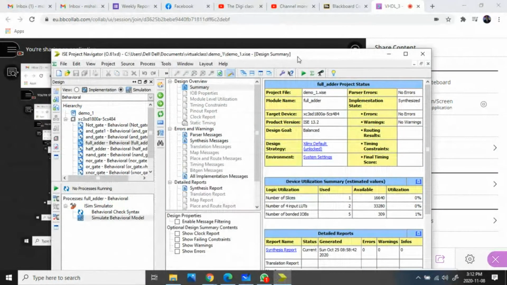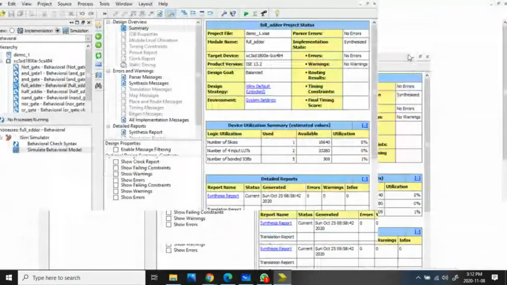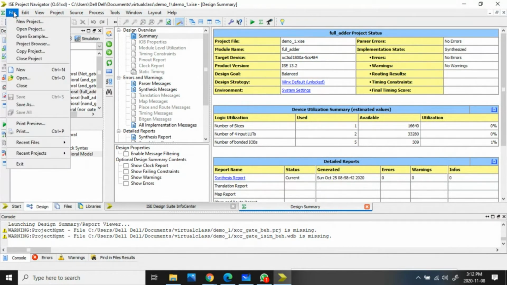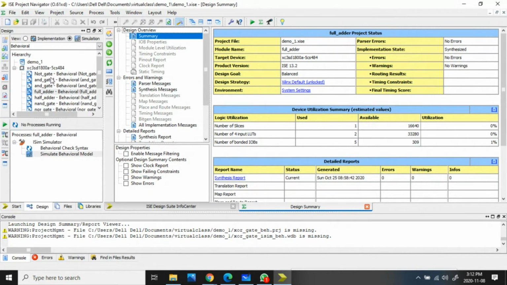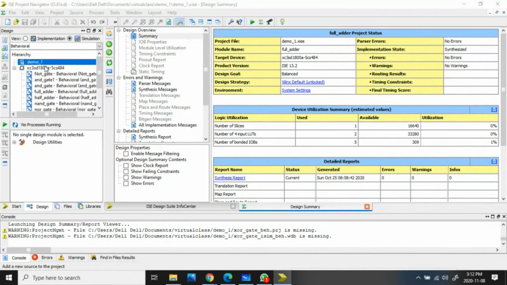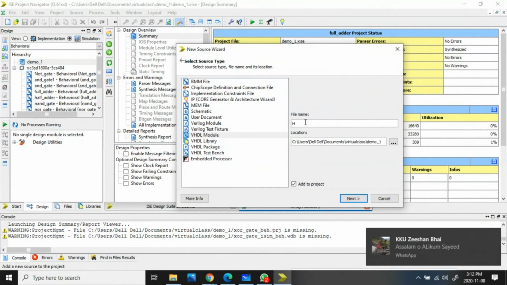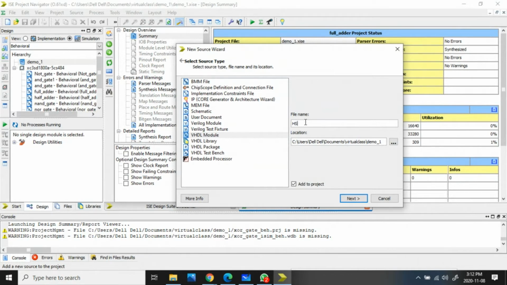So this is the VHDL programming, Xilinx ISE Design Suite. Here we will just create a new source. The new source here is New Source File. The project demo one is already created. We will just write the new source, a VHDL module. Let us write half subtractor, okay, half subtractor. Let me write full.